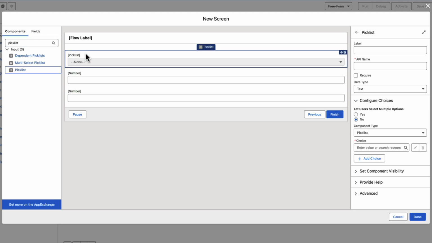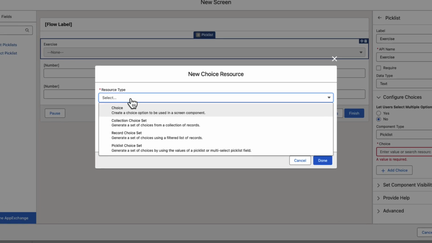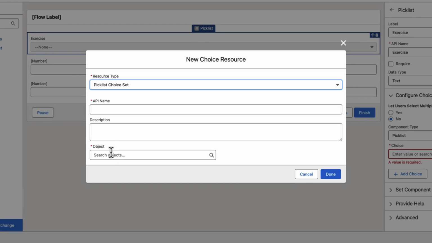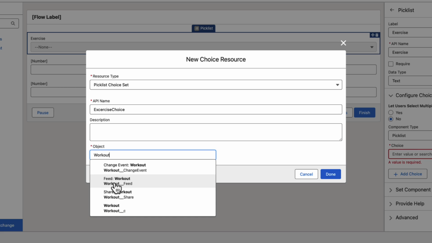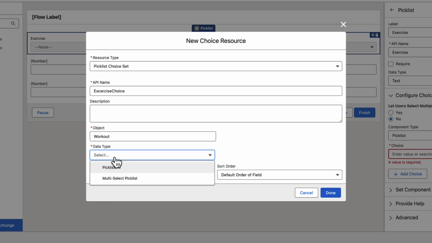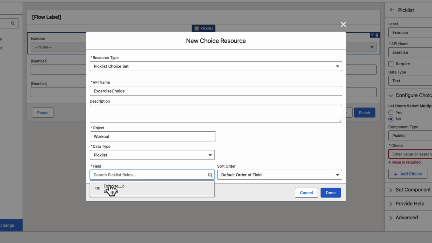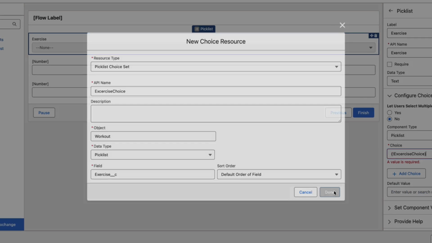We're going to use a pick list to pick which exercise we're doing, because we've already created a pick list on the workout object. So our choice here, we're going to enter a new choice resource, and that resource type is pick list choice set, and we will call this exercise choice. The object we want is workout. Okay, data type pick list. The field is exercise, and done.